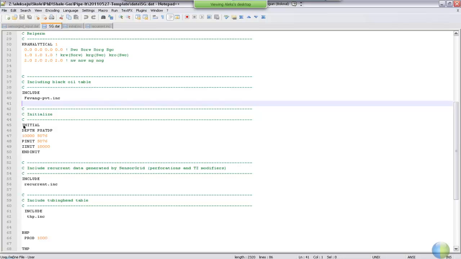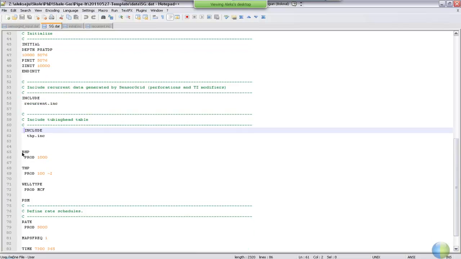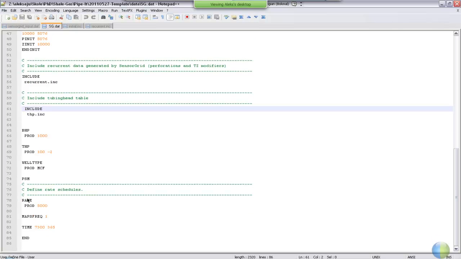Further on, the model is initialized, and the last include file from the gridding utility is included, where the well perforations are defined. As mentioned before, you can include a tubing head pressure table if you have it available, as is done here. And then the well constraints are defined. The last part of the data file is the rate schedule and the end time of the simulation.